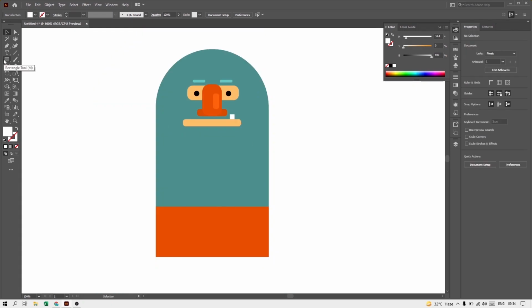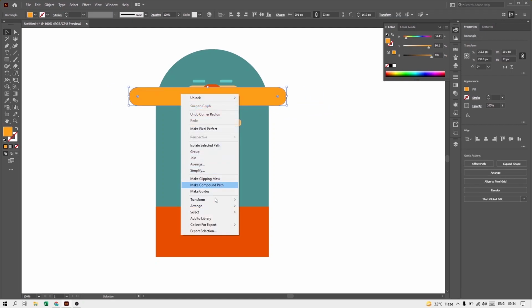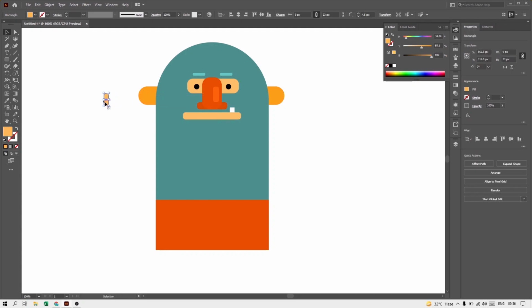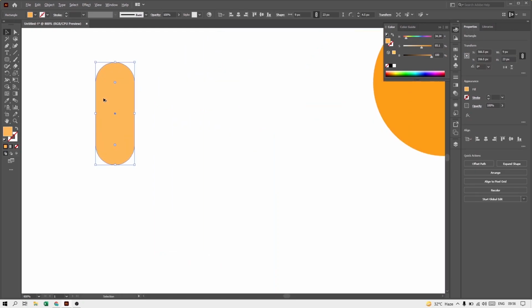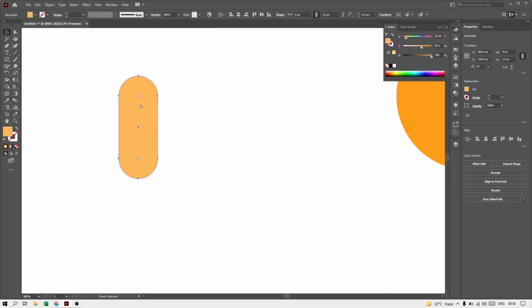To create the ears, take the rectangle tool and draw a rectangle here like this. Then right click it, go to arrange and send it to back. Draw a rectangle. Now take the selection tool by pressing Alt and dragging your mouse. You can zoom in. Now press Ctrl C and Ctrl F to paste in front.